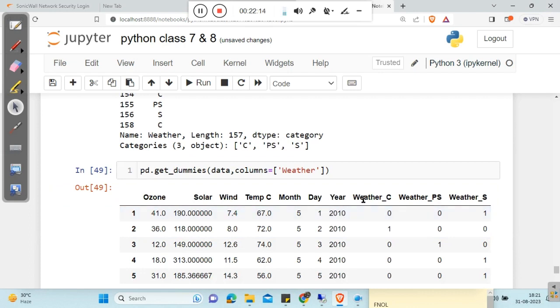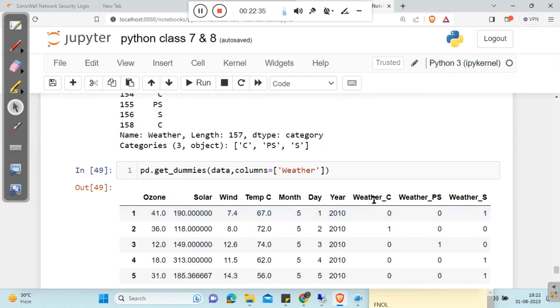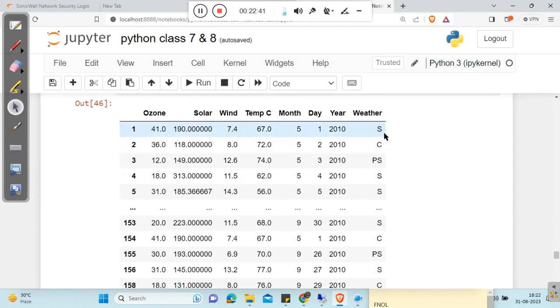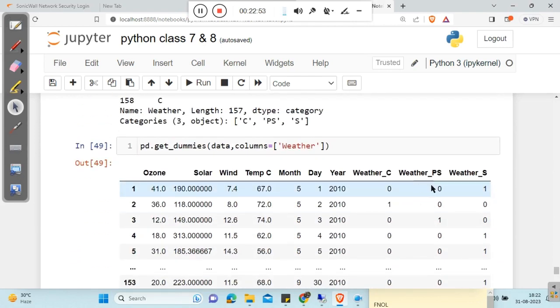Earlier only one column was present, that is weather. Now it is converted into numerical format, and weather_C means what? If it is present, you will get 1. If not present, you will get 0. So three columns will be created. Earlier in weather there was text data present: S, C, PS, which we can't use. So now three columns: one for weather C, one for PS, one for S.